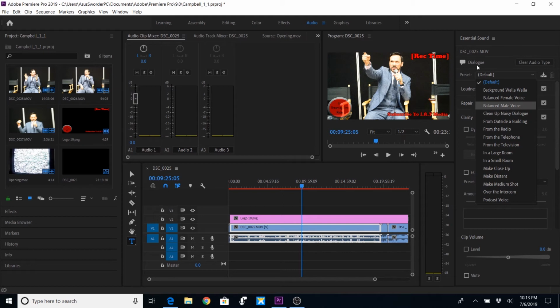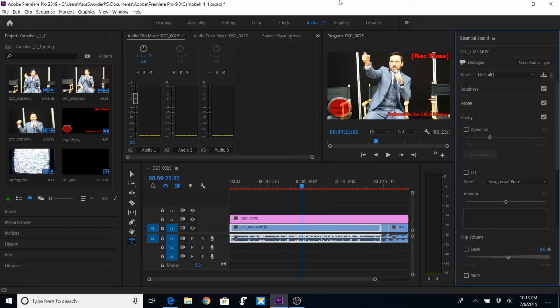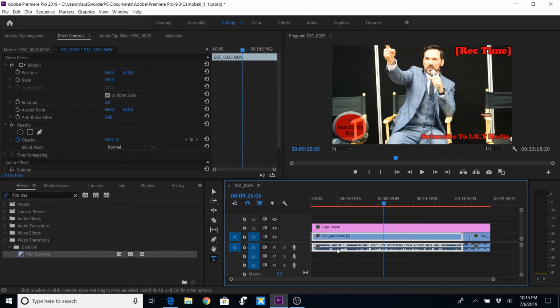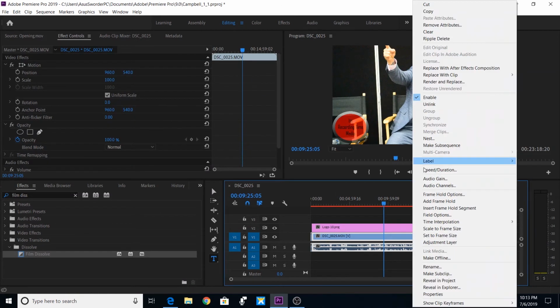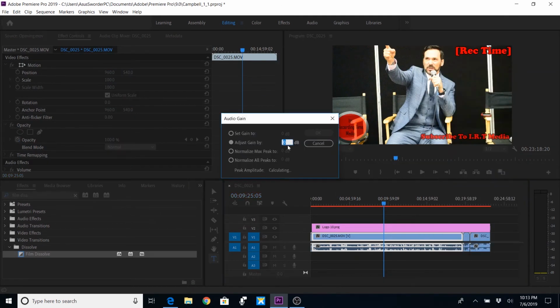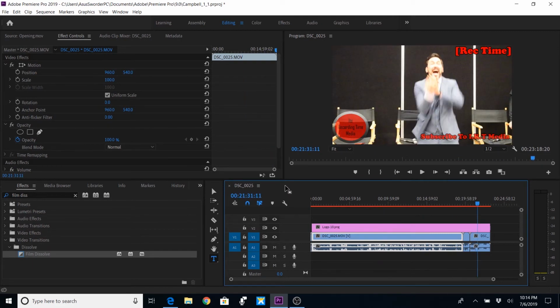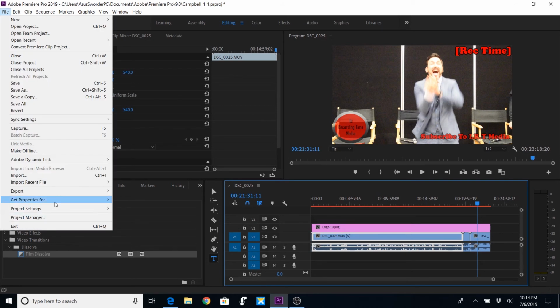I normally use those, or sometimes I just go to the audio, right click, go to audio gain, and say I put in -5, and that will reduce the audio, or if I do it the opposite way, it increases the audio. That's pretty much it. I gotta make sure this is highlighted. Go to File and Export. Go to Media.